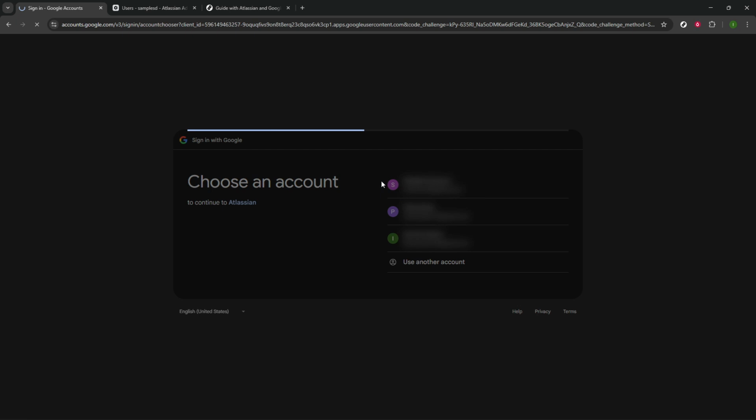If you normally use your Google credentials, choose the Google option and select your account to continue. This connects your profile using secure authentication and brings you into your Bitbucket workspace.